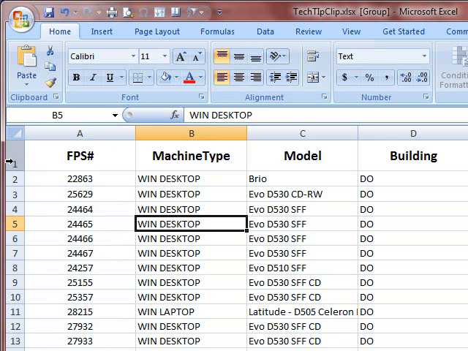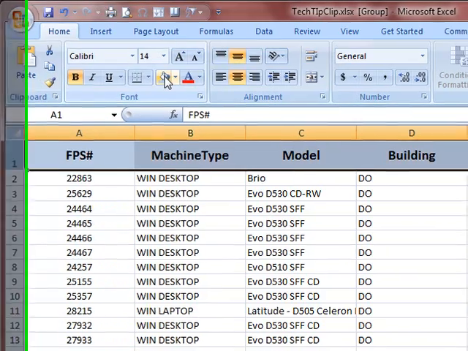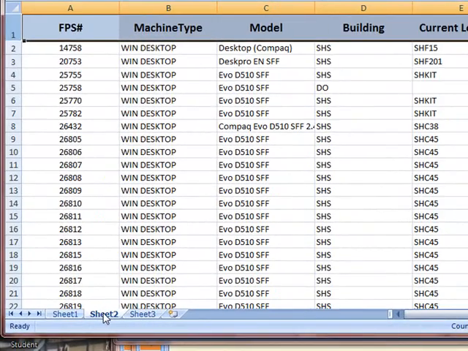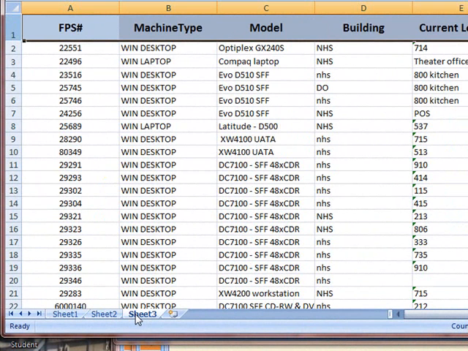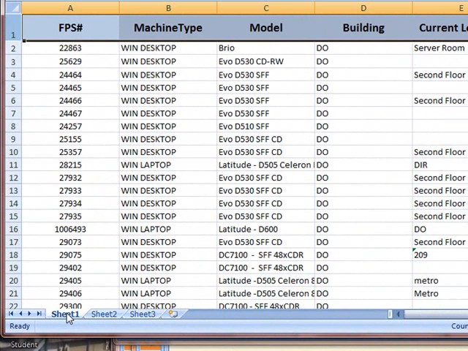Still a little too plain. Let's add a little bit of color. I like blue. Now we're going to look at the different sheets and see how that formatting was applied across the board. Just so simple. And again, be careful to ungroup before you start entering text.